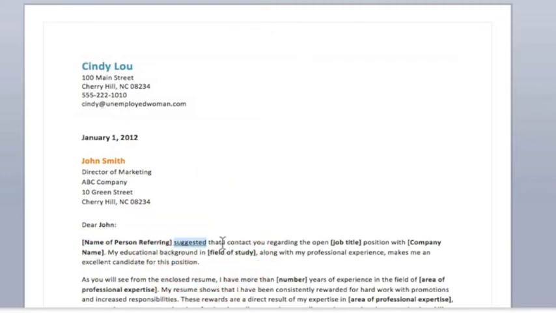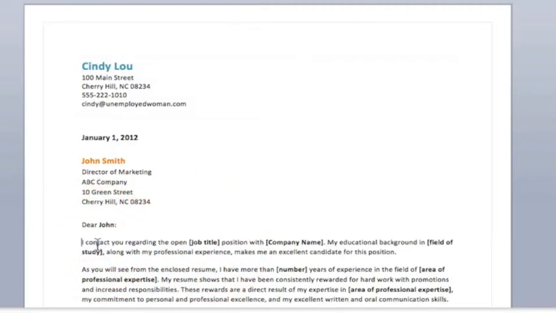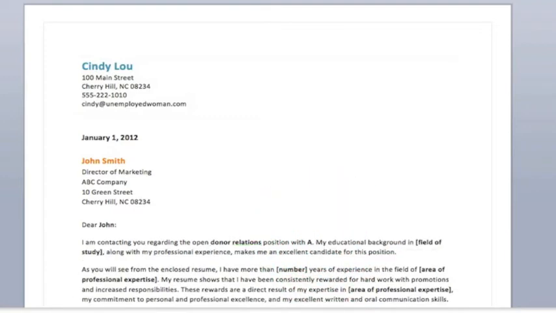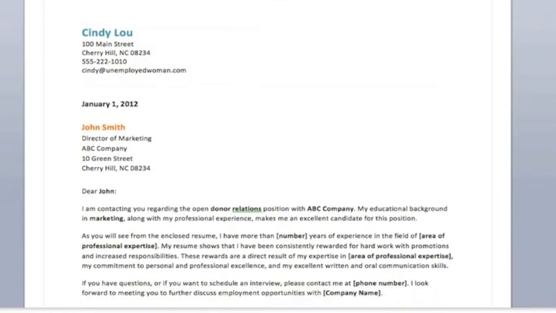It says I, and then we'll make it say am, and then we'll say contacting you regarding the open position, and we'll say donor relations manager, position with the company, and then again it was ABC Company, and my educational background in marketing, along with my professional experience, makes me an excellent candidate for the position.